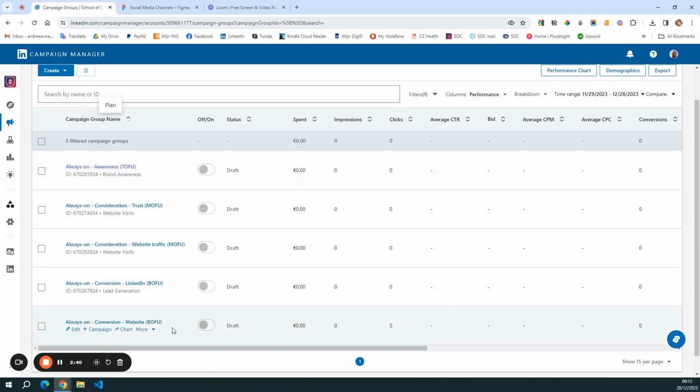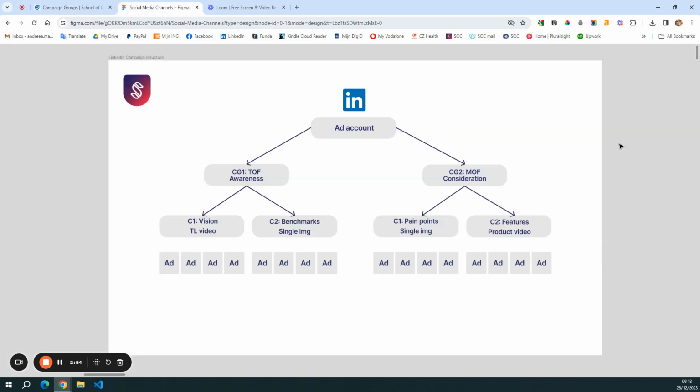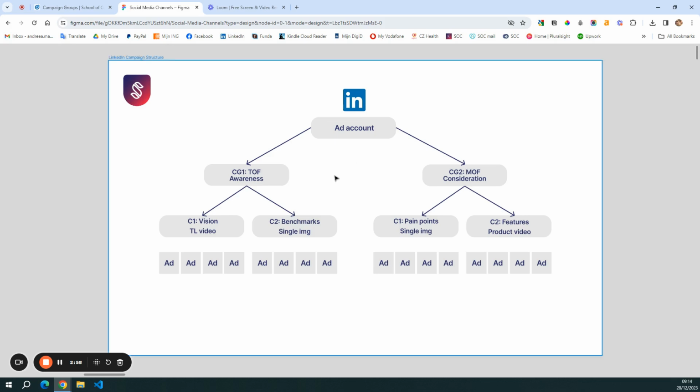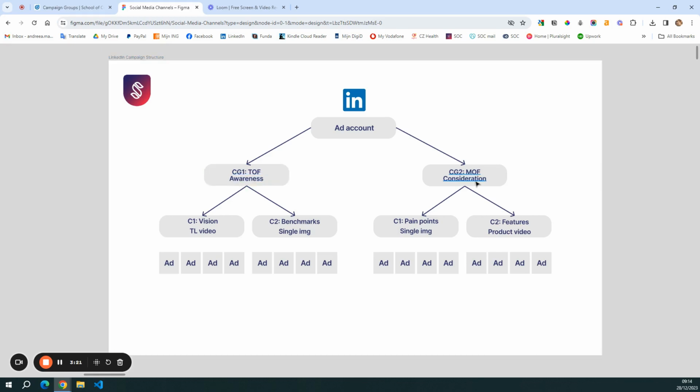Before I walk you through this setup, I'm going to explain why I chose to structure my campaign groups like this. As I mentioned before, for each ad account you can have multiple campaign groups. I prefer to map them to the funnel stages. So for example, one campaign group will be dedicated to awareness campaigns and another one to consideration or conversion campaigns. And within each group, we will have different campaigns that use different ad formats.